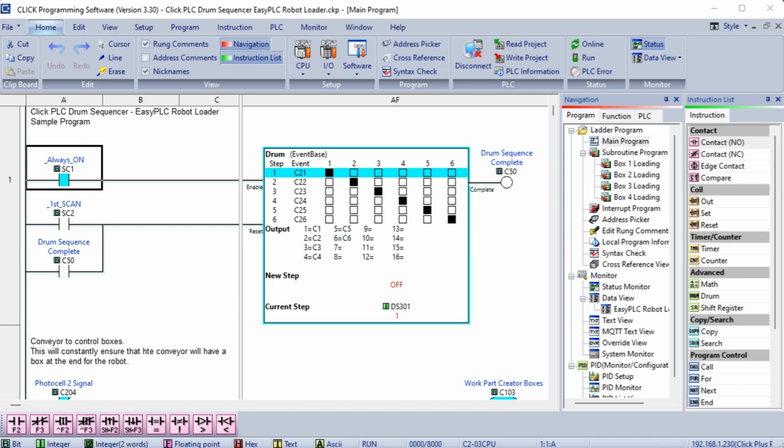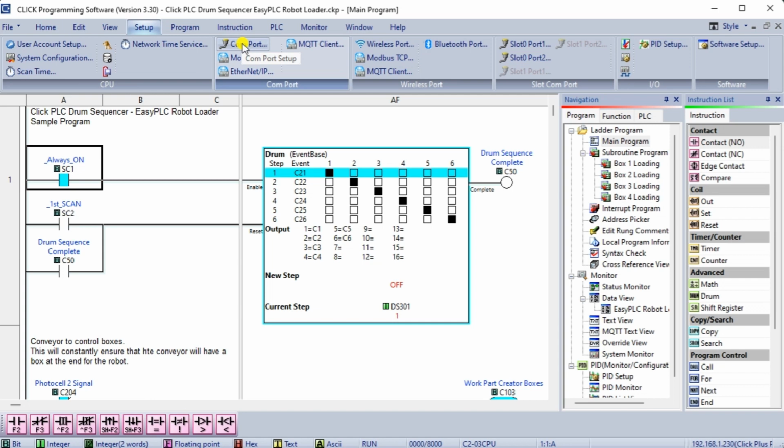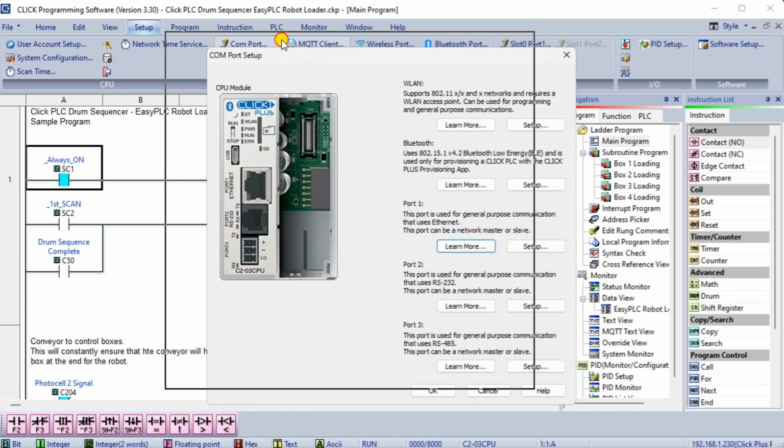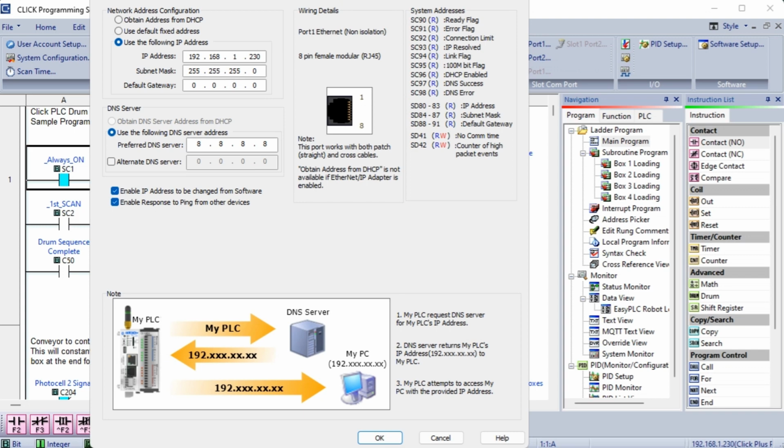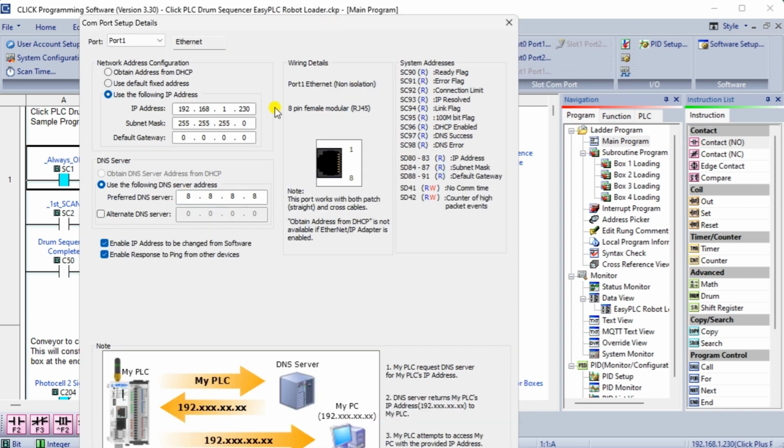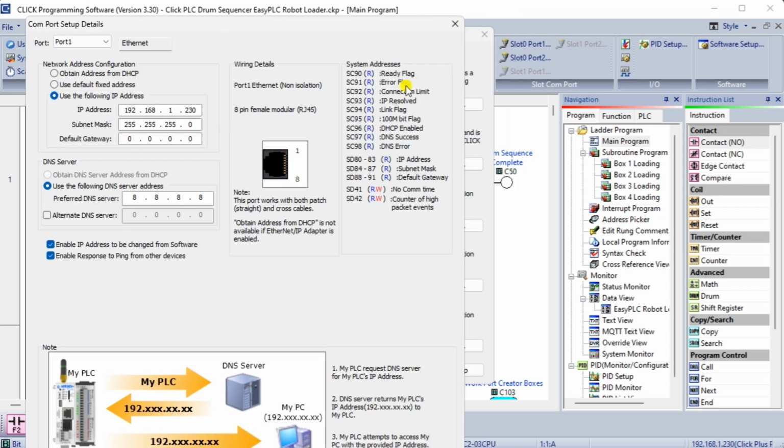Select COM port in the Setup tab on the main menu. The COM port setup window will allow you to select the different port setups on your Click PLC. Select Setup under Port 1. The COM port setup details window will now be displayed. Alternatively, you can get to this window by selecting COM port 1 setup under the Functions tab in the navigation window. You can see that we have manually set up the Ethernet port with the IP address for our network.